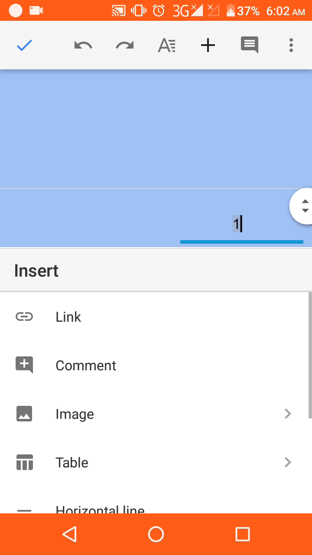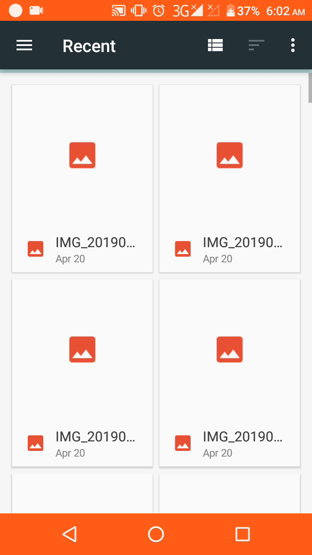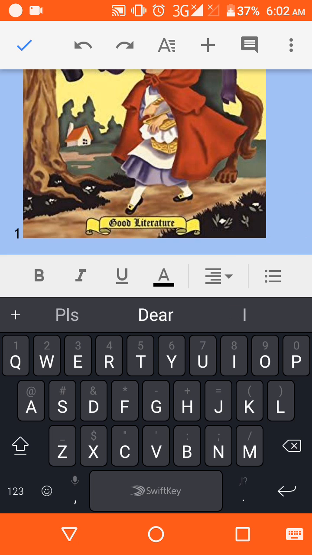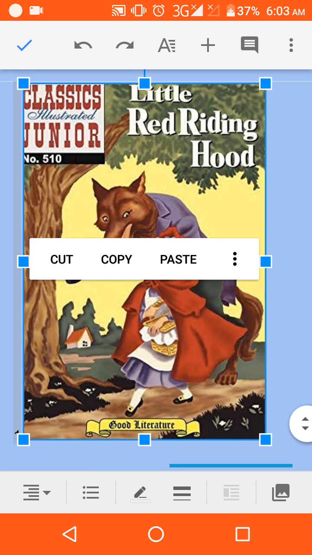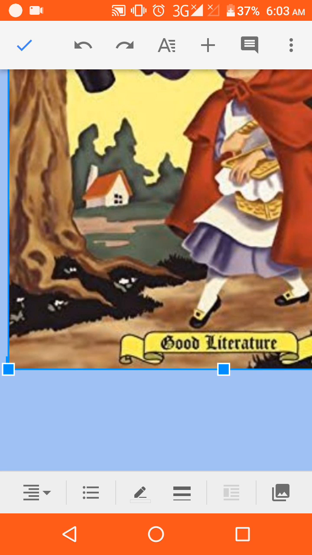Click on plus. I want to insert an image. Make sure that you've already written down what you want to type. And can you see it now? I can make it cover the whole page.